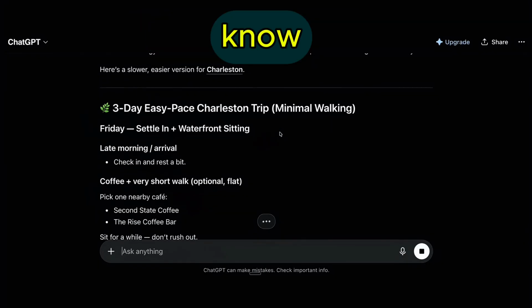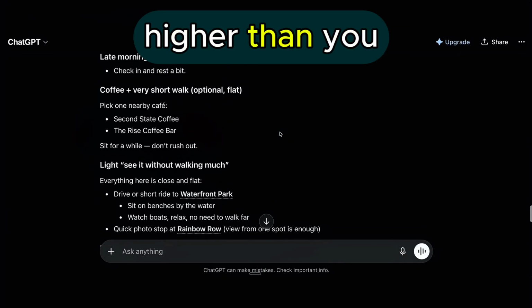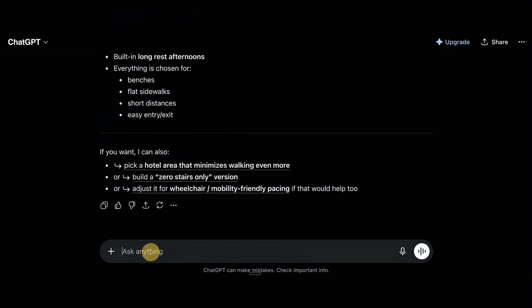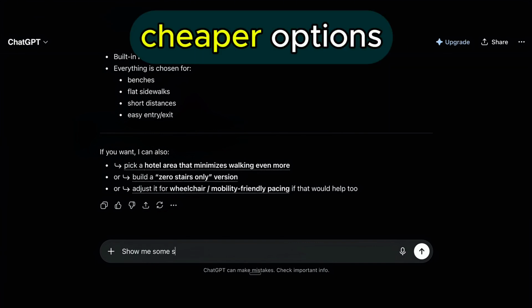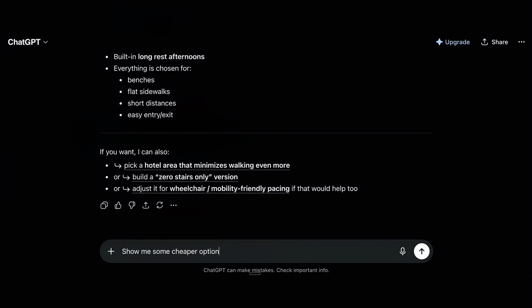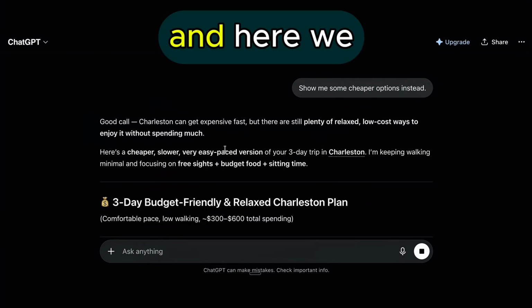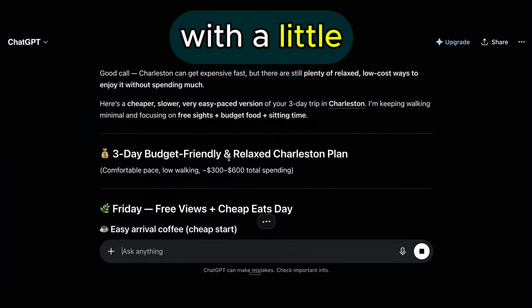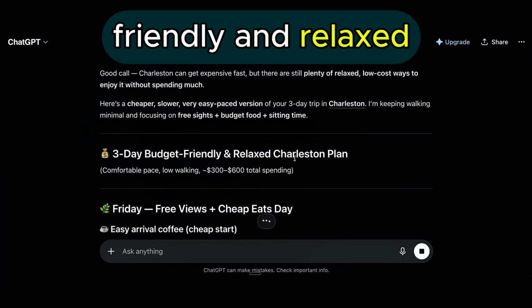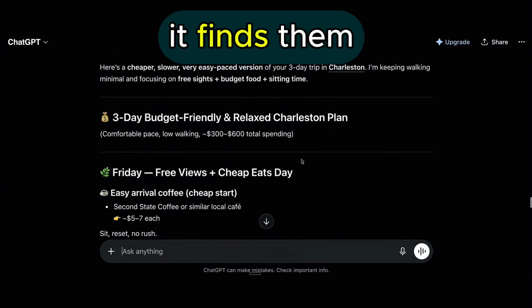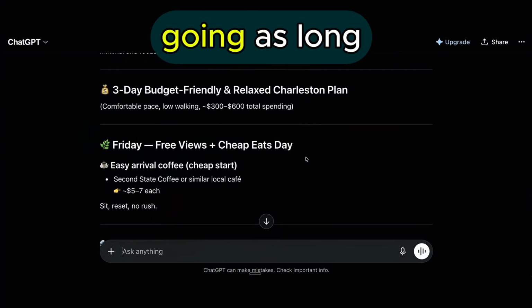Or maybe, budget came back higher than you wanted, okay? So what we'll do is we'll come down here again into the box and you'll just say, show me some cheaper options instead. Okay, and then hit enter. And you wait a little bit and here we go. Now it comes up with a little bit more of a budget-friendly and relaxed, low walking, comfortable pace plan for Charleston, okay? It finds them, you can keep going as long as you like.